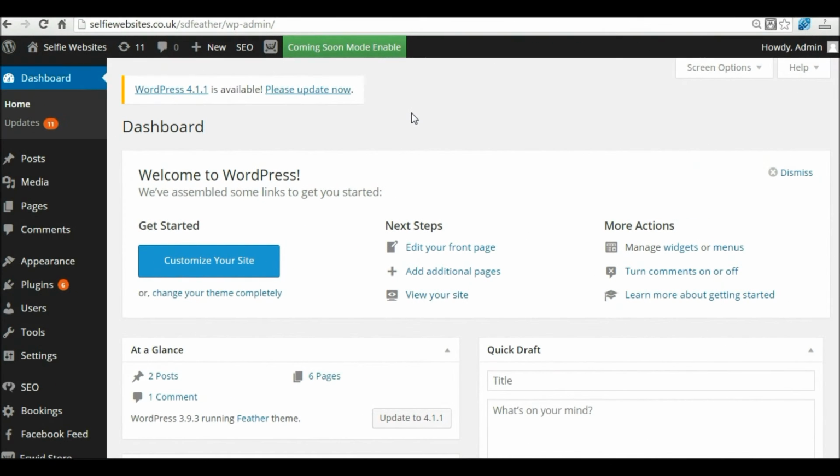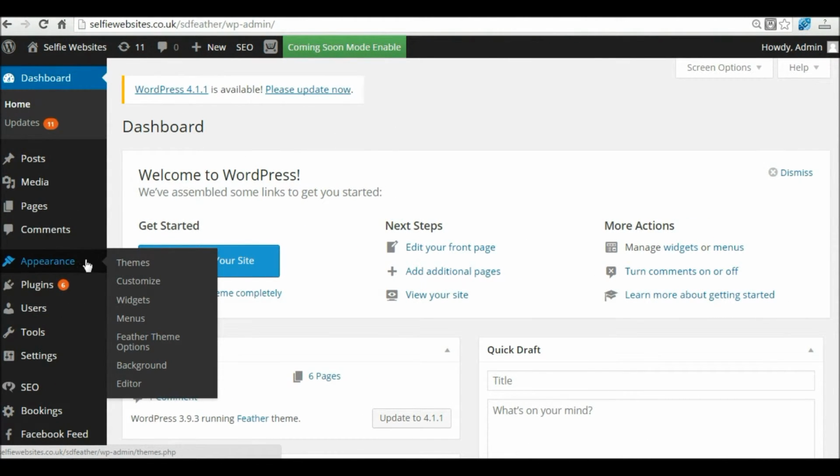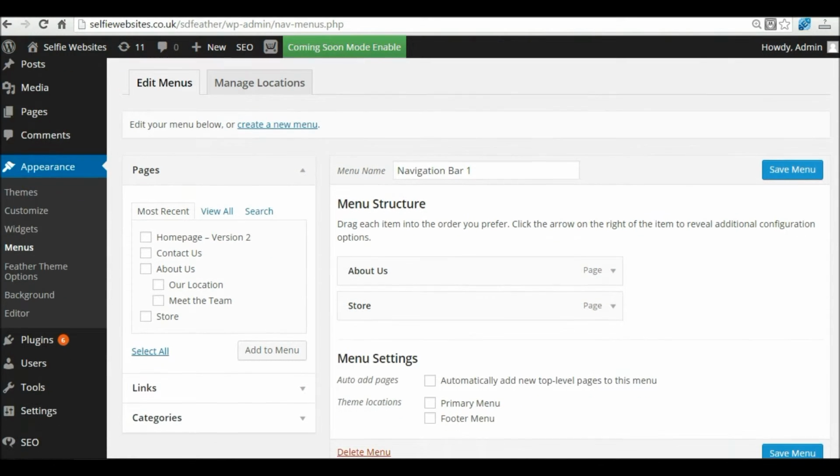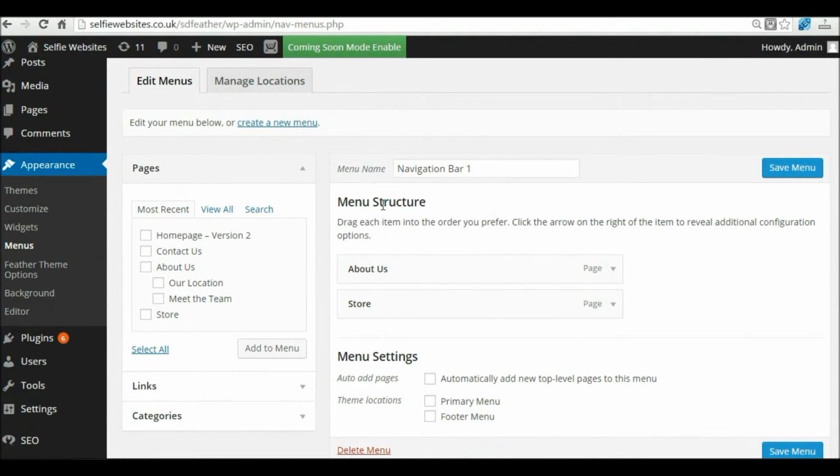The second way you can configure your navigation bar is by going to the appearance section within your toolbar and choosing menus. And from here you can create a completely custom navigation menu for your website. Now here's a menu I've created previously, which is called Navigation Bar 1. It's made up of currently two pages so far, the About Us page and the Store page.